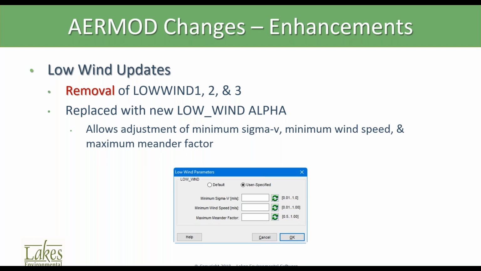We've now graduated from those. Low wind 1, 2, and 3 have been completely removed. And in place of these prescribed numbered low wind options, there was a joke that they were up to like low wind 8 in the code. We've now replaced those, or the US EPA has replaced those, with the new LOW_WIND keyword.